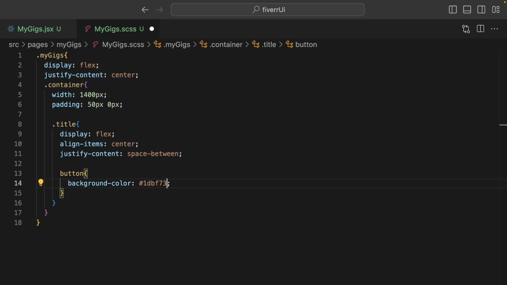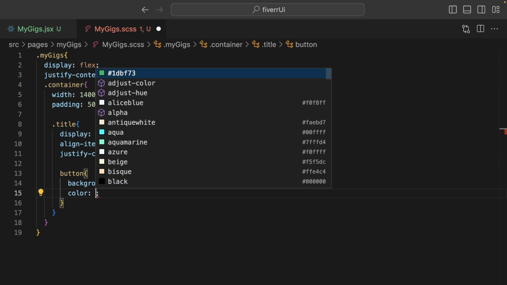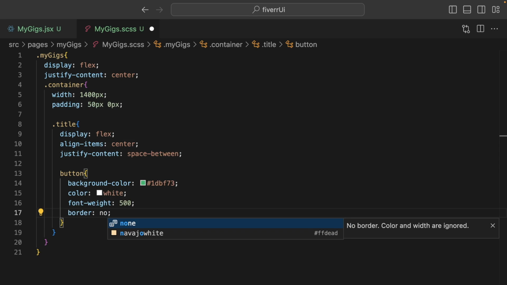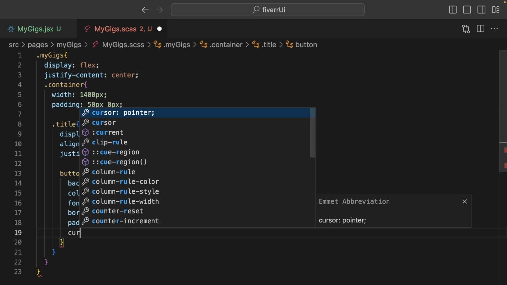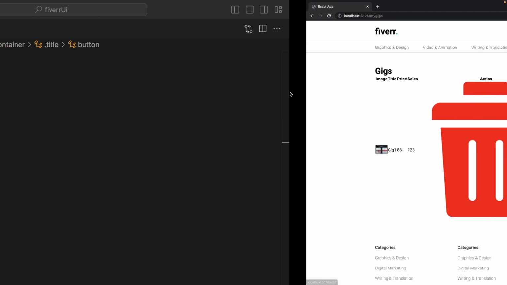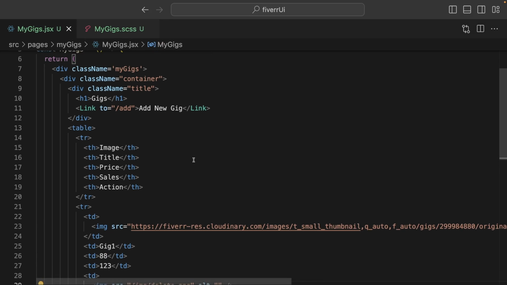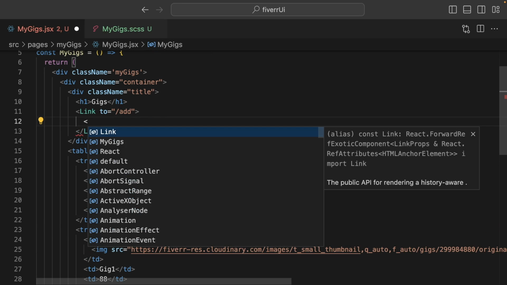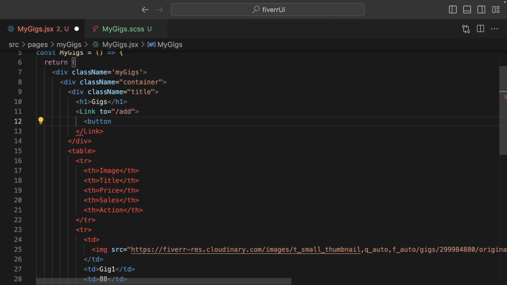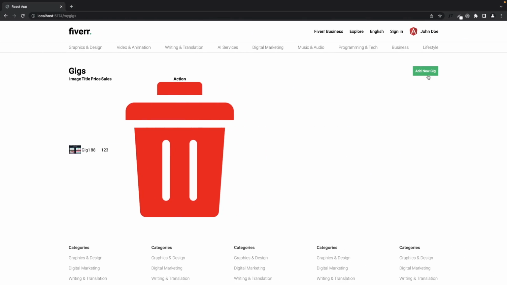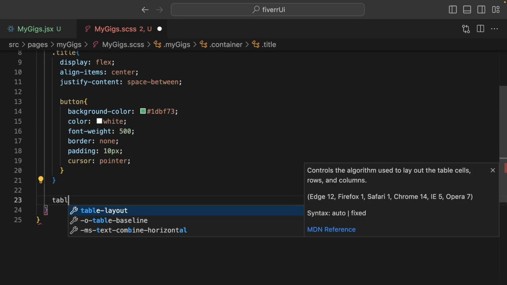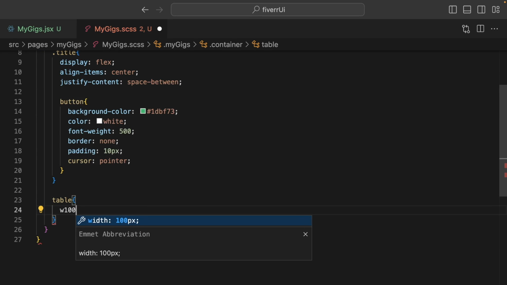And I will say button. I'm gonna give my green background color. Text color will be white. Font weight. I'm gonna delete this border. Let's give some padding, and finally cursor pointer. Oops, it didn't apply because I didn't say button here. Okay, perfect. I'm gonna give a width for this table. After this title, I'm gonna say table, and its width will be 100%.